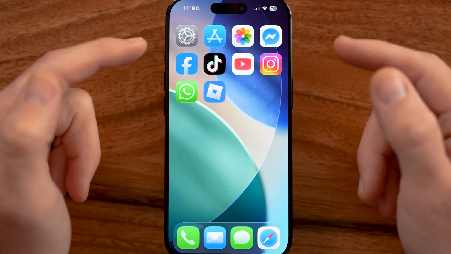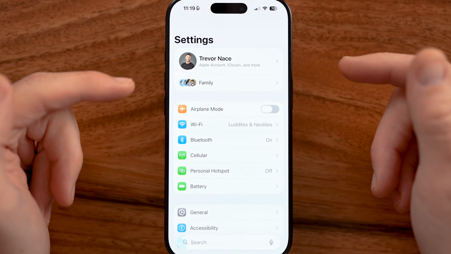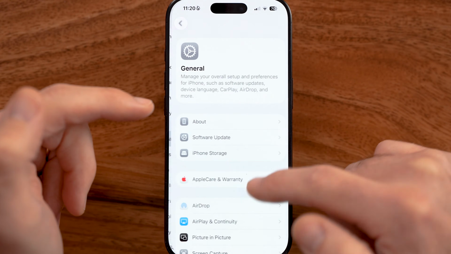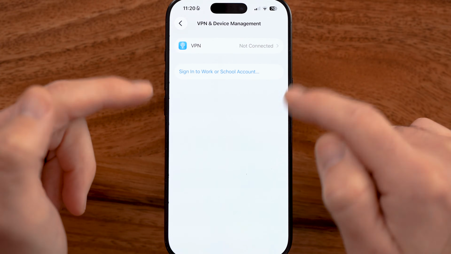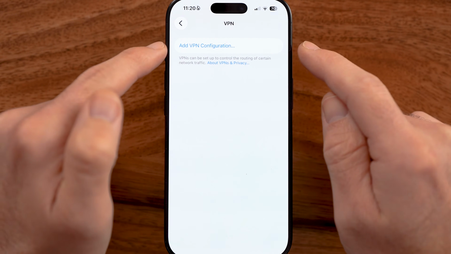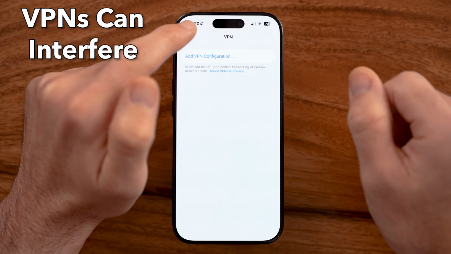Now, if you're still getting that error, let's head into the settings app on your iPhone or Android. We're going to check a couple things. Let's scroll down, tap on General, and then scroll down to the bottom and VPN and device management. If you have a VPN turned on, sometimes that can cause issues with your connection. So just toggle VPN off if you have it on.